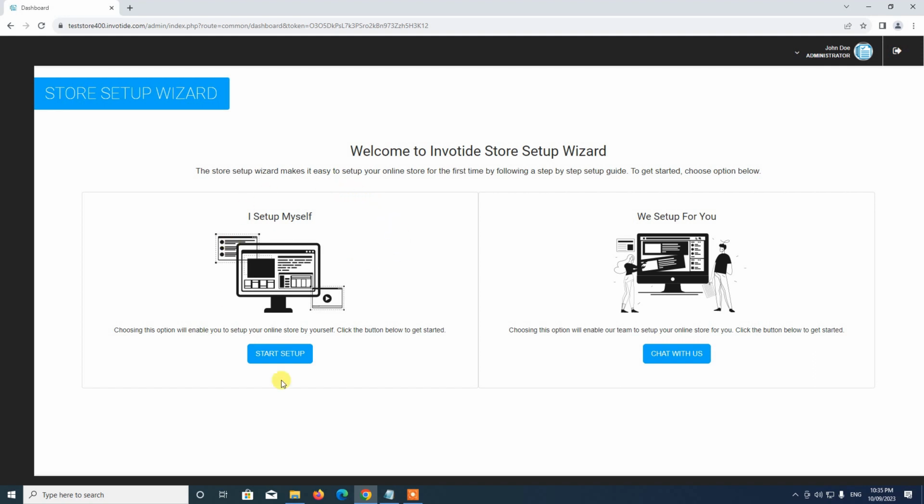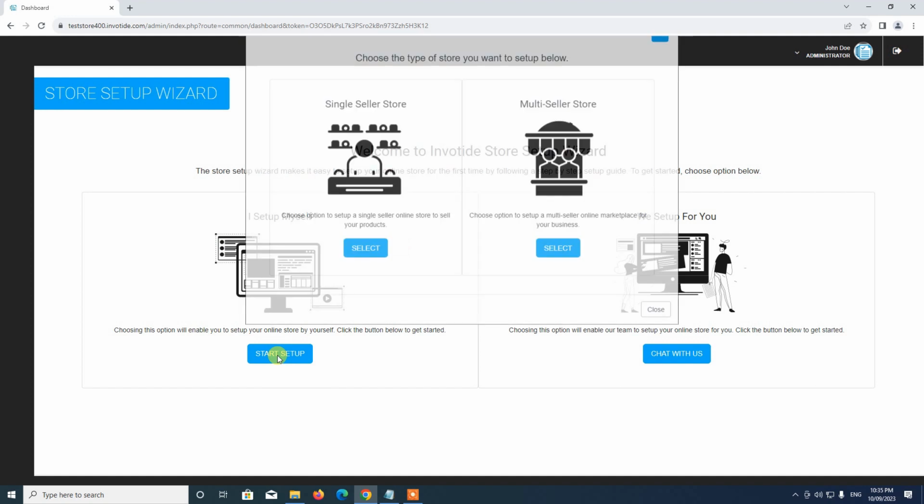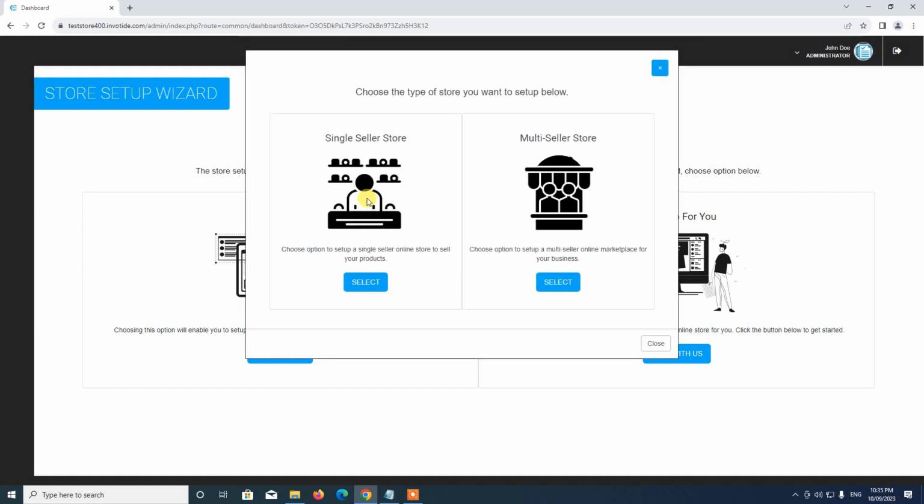So the first thing we do is we go ahead and click on the Start Setup button here. We'll be presented with the option if we want to set up a single seller store or a multi-seller store. In this video, we are setting up the single seller store. So what we do next is we go ahead and click on the select button here.